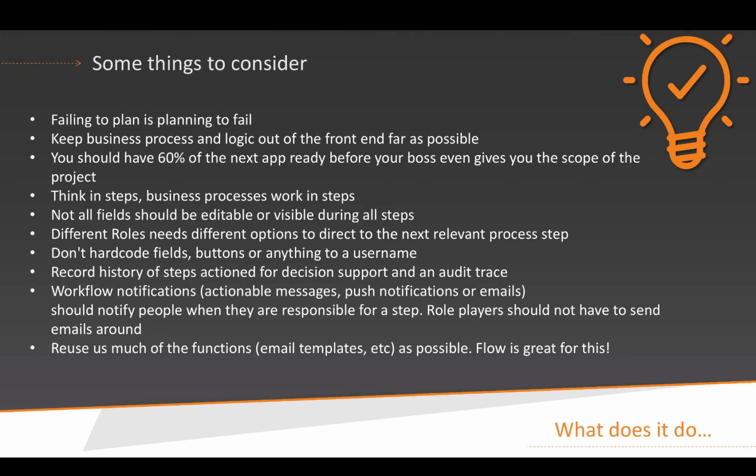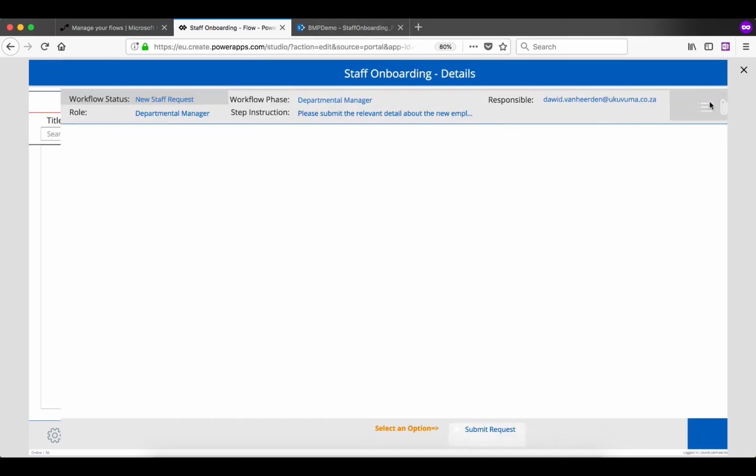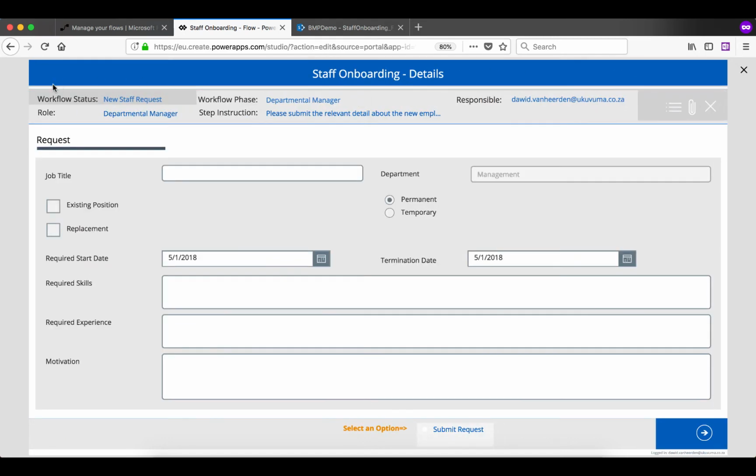Right, so what does it do and what does it look like? I'm going to jump into a Power App that is an example for a staff onboarding request. So what happens is the manager can request for a position to be filled in his or her department, and that request will then go through to HR for the necessary approvals and then gets assigned to the relevant recruiters.